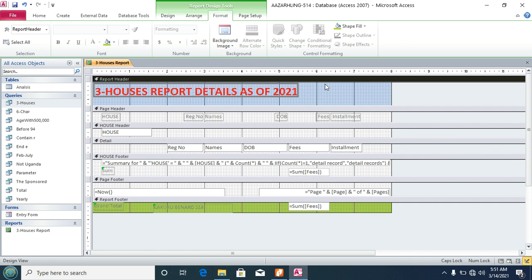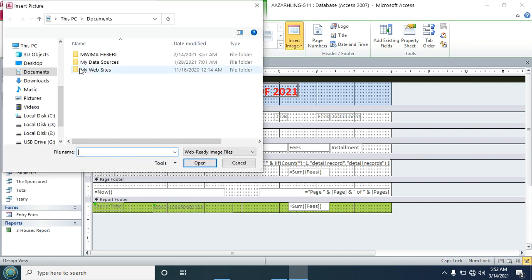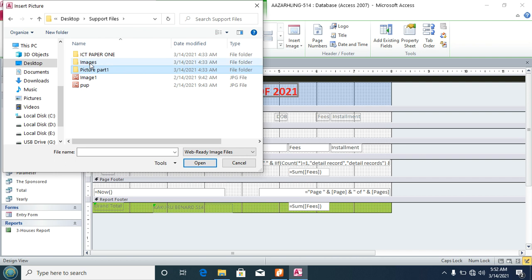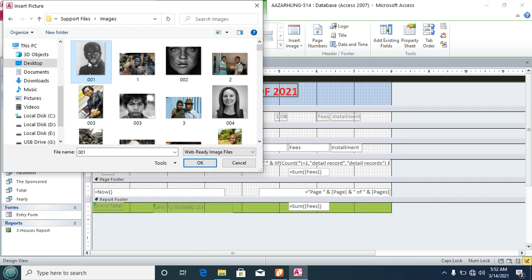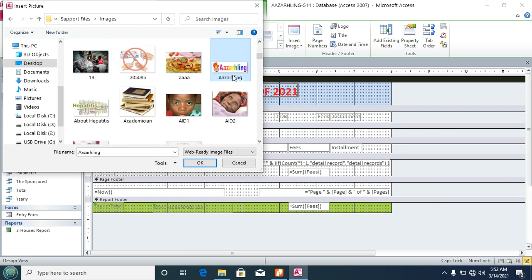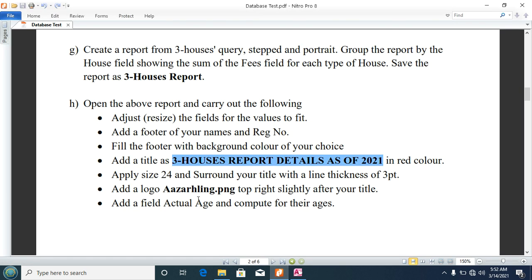Next, add the logo as azaring.png top right slightly after the title. Here we include the logo. Under the design tab, click insert image, you browse, you click desktop, support files. Under support files, go to images, and then look for the image called azaring. The image is there, you double click on it, and then you draw around there. That is our image.